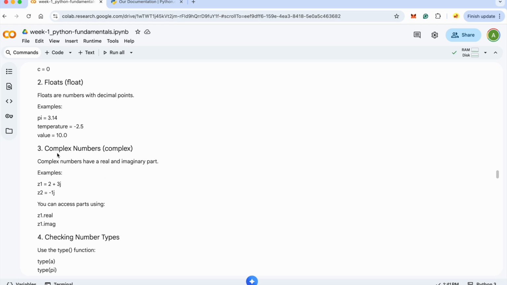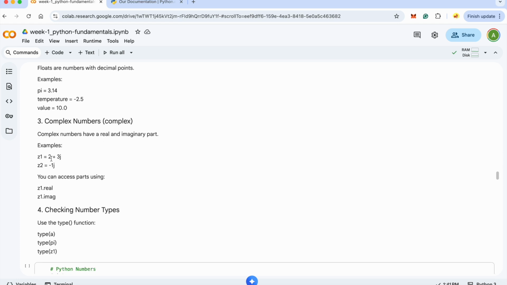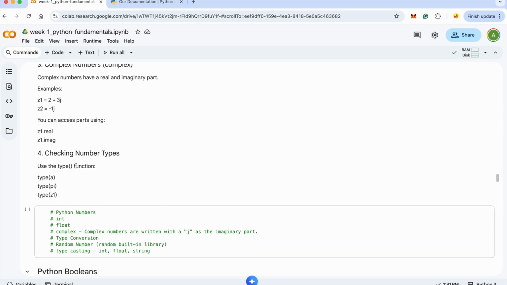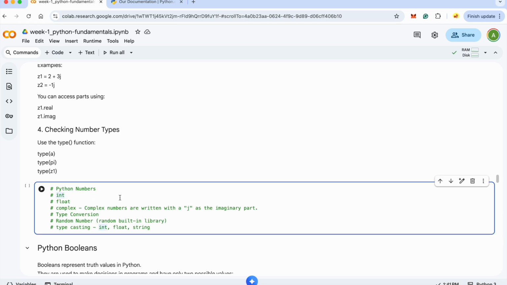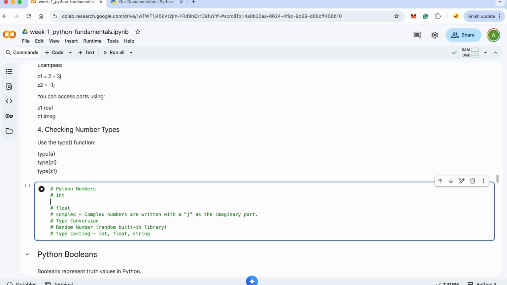Okay, so complex number, again, how we define it is, for example, 2 plus 3j. 2 is the real part and in 3j, 3 is the imaginary part. Again, how do we check the number types? Let's start with int. How we define it, we already discussed above.